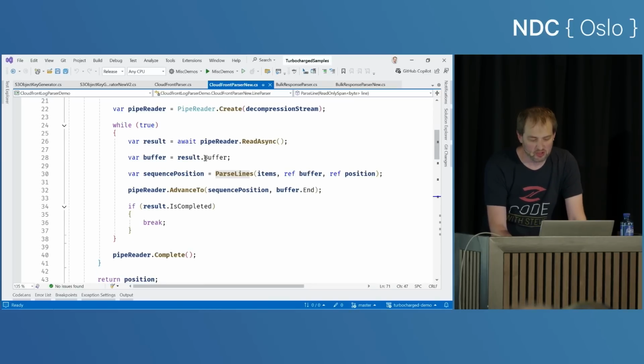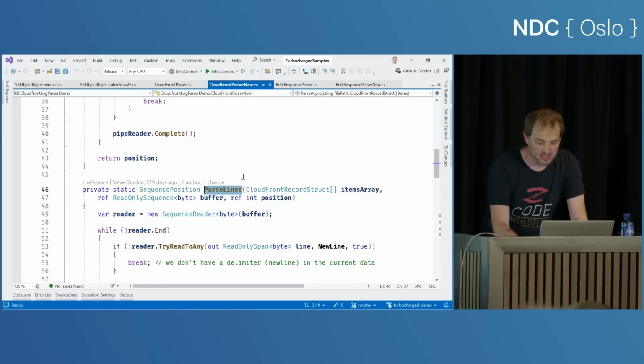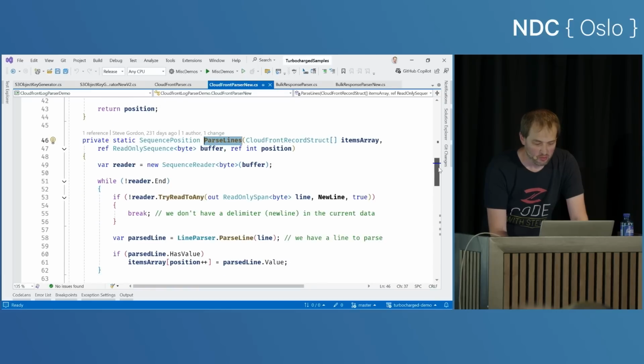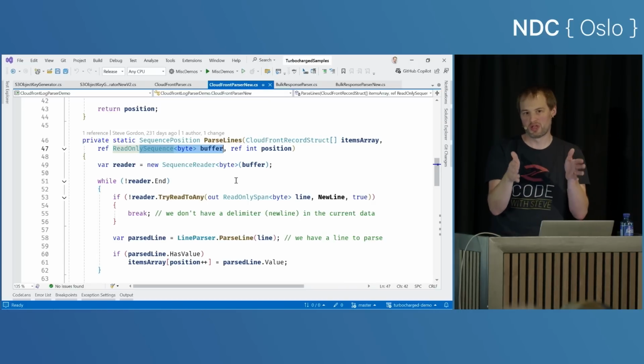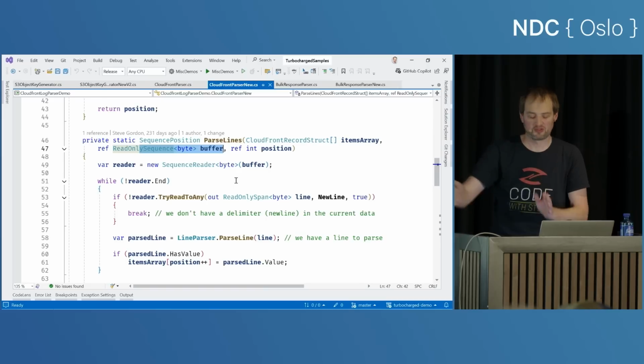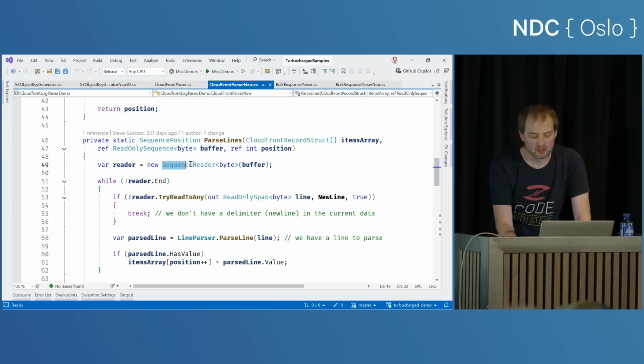So we call ReadAsync, we access the buffer once we've got some data, and then this ParseLine method here takes that buffer. The buffer is that ReadOnlySequence of byte. To make it easier to work with these sequences, because there's a little bit of complexity about understanding if there's one element within there or multiple parts to that sequence, this SequenceReader struct was introduced, and we can create an instance of that to help us read through the sequence.